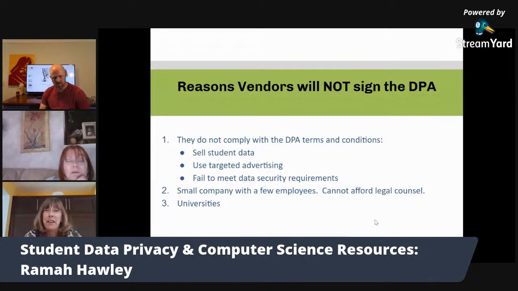So some vendors won't sign, and people want to know why they don't sign. The main reason is they don't comply with the terms of the DPA. They're selling or sharing student data to produce revenue for their company. They're using targeted advertising. They fail to meet the data security requirements. And it's interesting, nonprofits really fall into this category. We'll work with a nonprofit, like, I'm trying to think of one offhand, and they'll look at our DPA and say, we don't have these data security requirements in place, so we can't use that application.